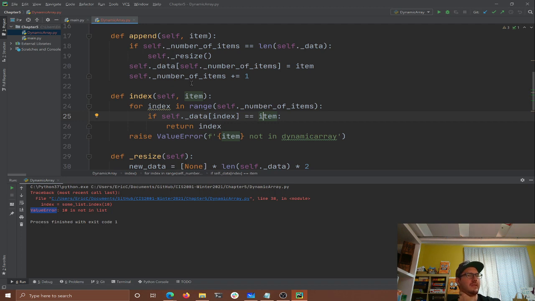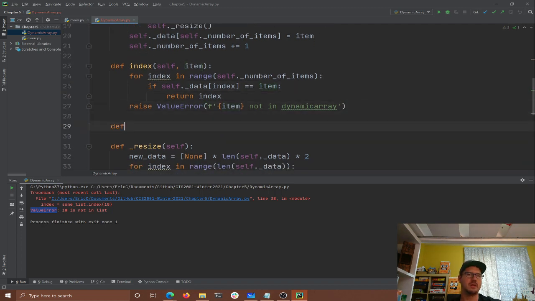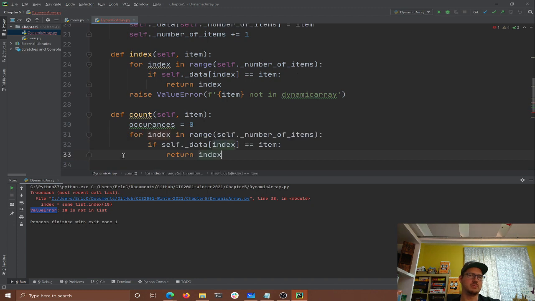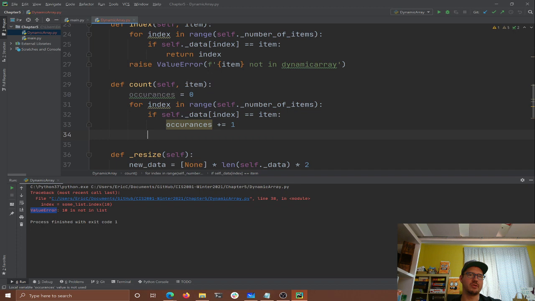Right, so we can write all those same methods here. We could write a count, if we wanted to. Find count of self and an item. So now we're going to have occurrences 0, and then we're going to loop. If we found it, we'll take occurrences plus equals 1. When we're done, we'll return occurrences. Right, we can count how many times this item shows up.